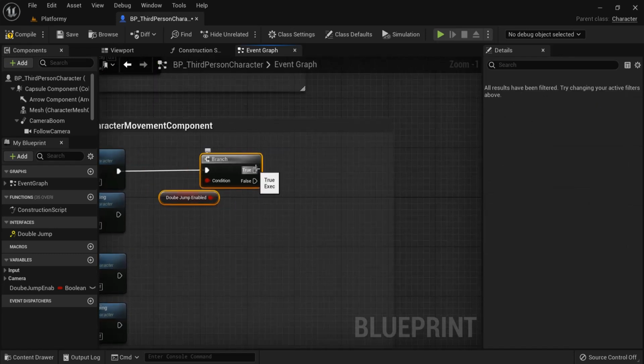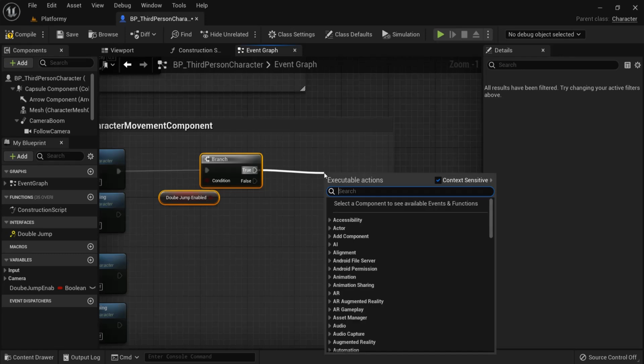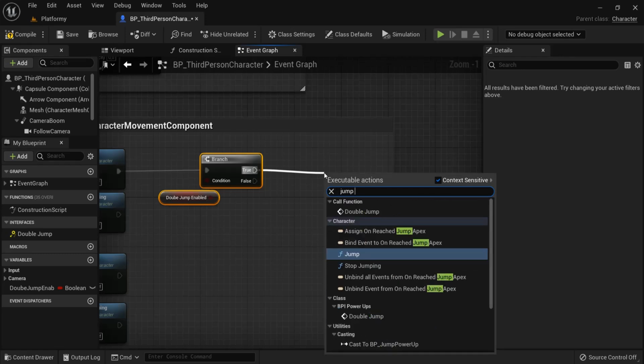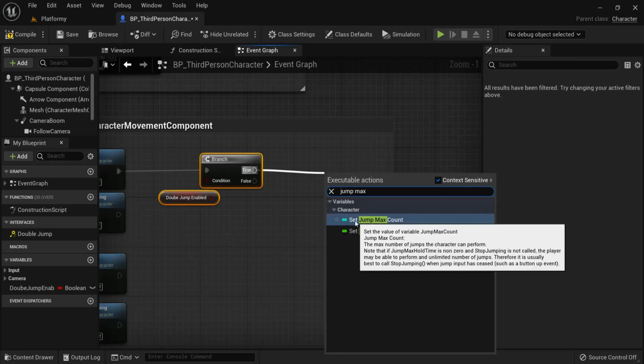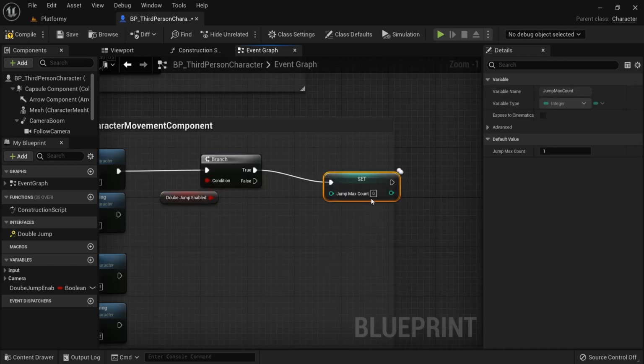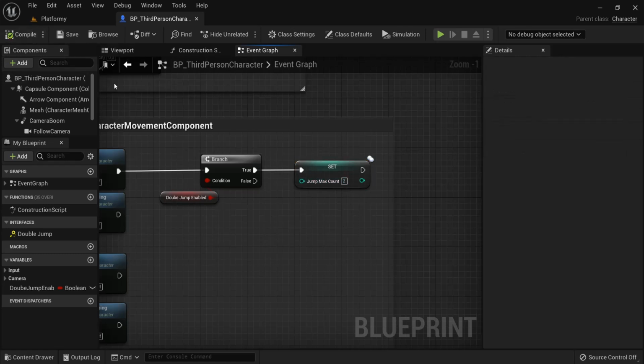And the logic for this, so drag off, was jump max count. And we need to set the jump max count. So we need this one. And instead of 0 or 1, we want to set it to 2. Then hit compile and save.